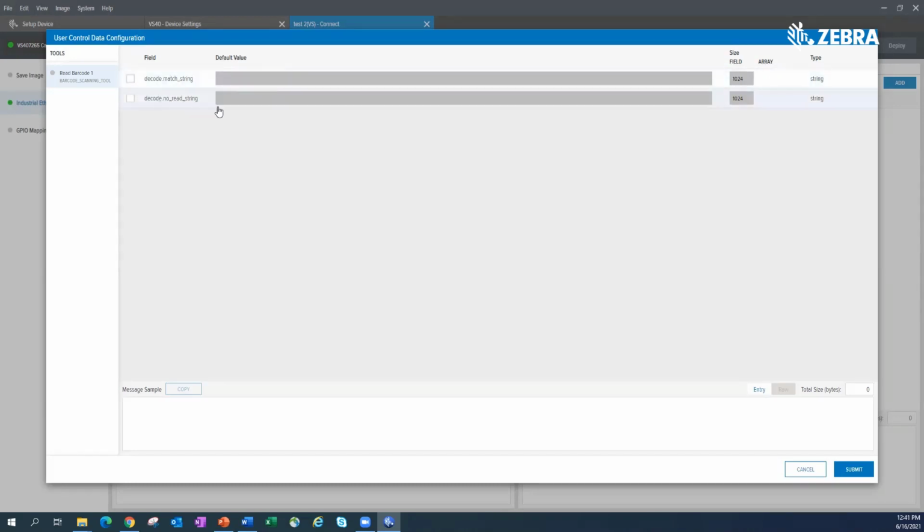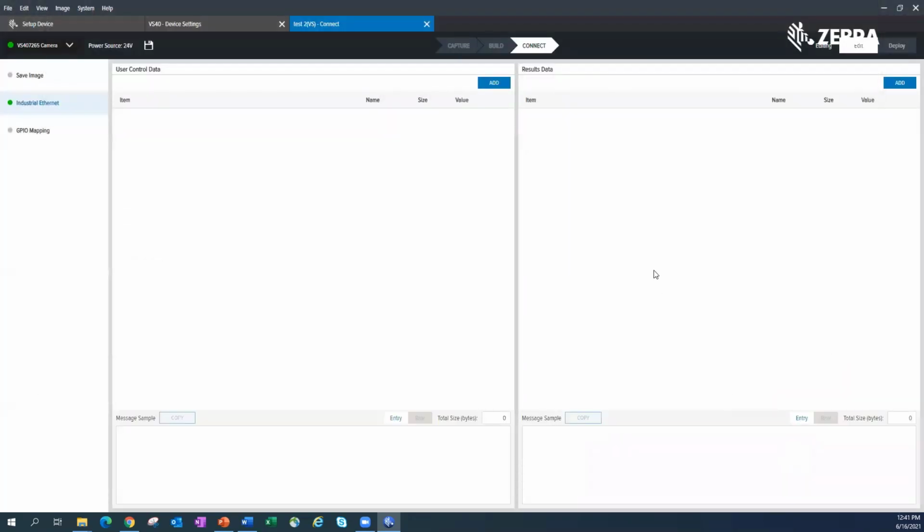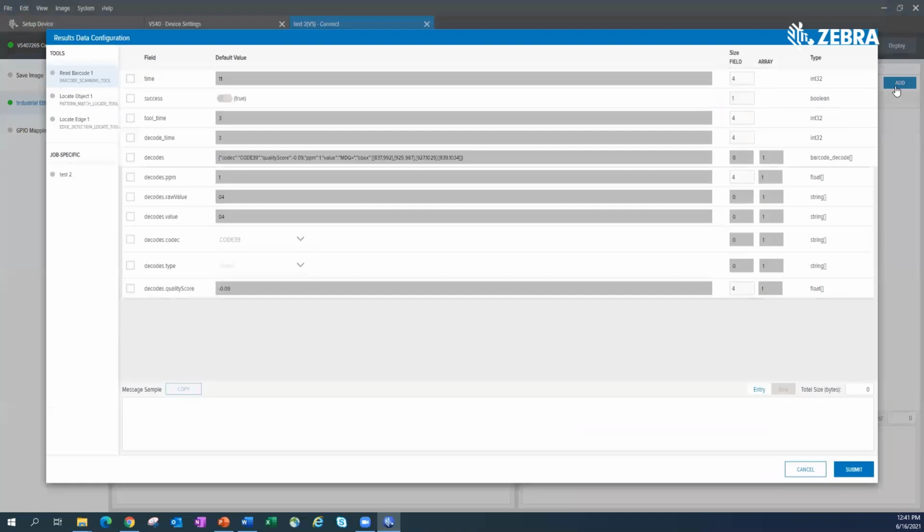I can also send a string. Like every time I don't read, I could send a string value out. This would be the string you'd want to send out here in the input of that particular tool. All right, let me go show you the outputs, because they're way more exciting. Each tool has a whole bunch of different outputs you can send out, right? So this is my barcode tool.